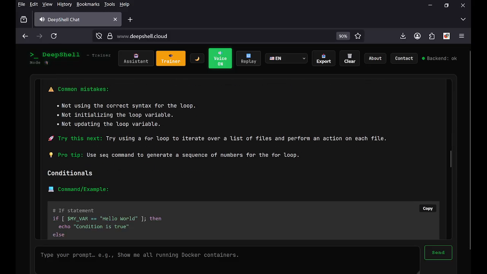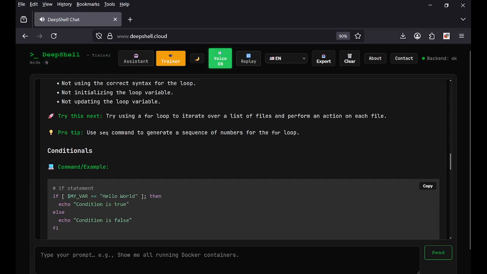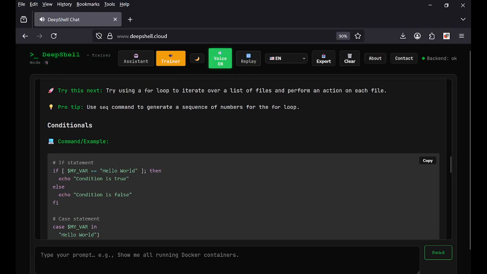Common mistakes. Not using the correct syntax for the loop. Not initializing the loop variable. Not updating the loop variable. Try this next. Try using a for loop to iterate over a list of files and perform an action on each file. Pro tip. Use the seq command to generate a sequence of numbers for the for loop.